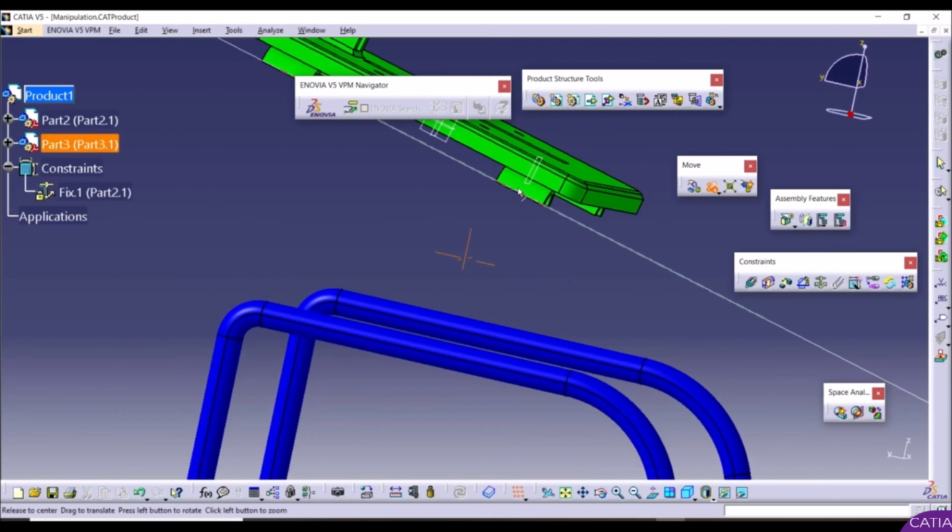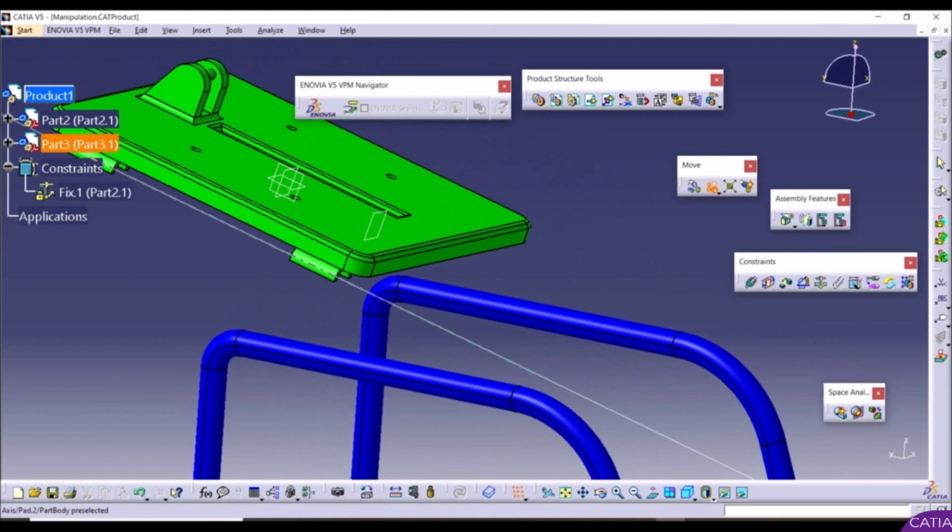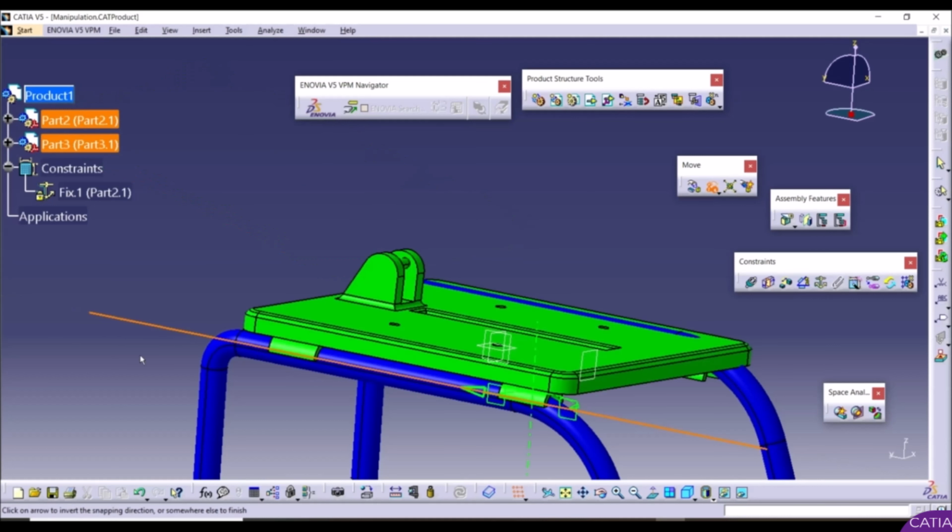And you can see here a line. This line goes right through the center. Let's select this line. Now let's go to this part, and here we can see this line that goes also right through the center of this part. Let's select here. And those two lines are aligned to each other.